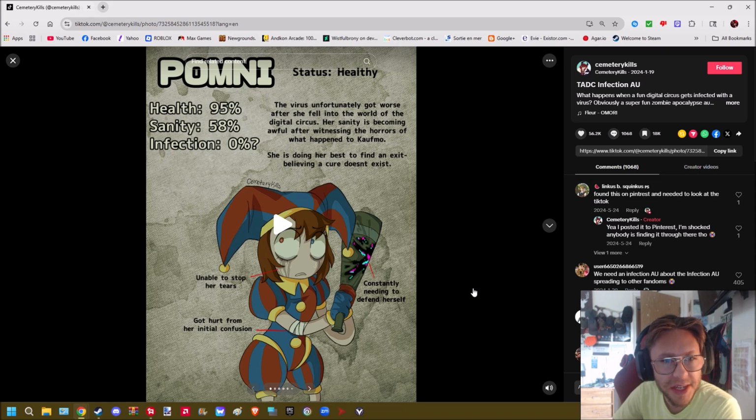Alright, let's see here. Palmy, health is 95, sanity is 58, and infection 0? And she seems okay so far. She has a glitchy bat or whatever, though, but it's because she just took out an infection, probably. Status, healthy. The virus, unfortunately, got worse after she fell into the world of the digital circus. Her sanity is becoming awful after witnessing the horrors of what happened to Kaufmo. Yeah, Kaufmo. That was the clown, the little funny clown guy before he abstracted. So this is clearly all in episode 1 here, or the pilot.